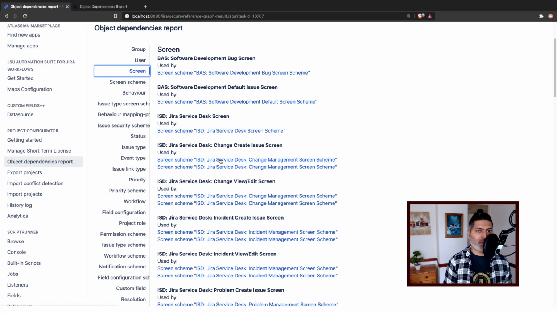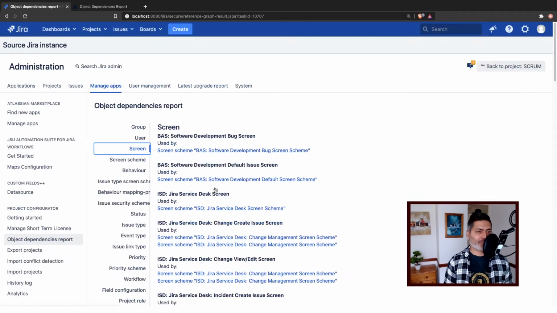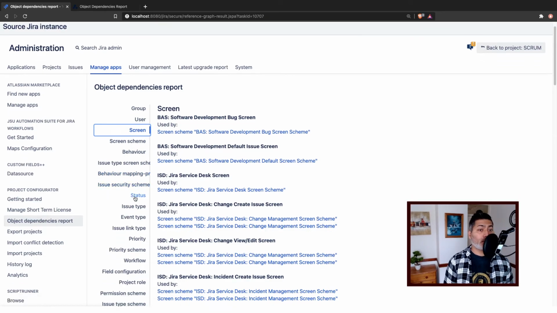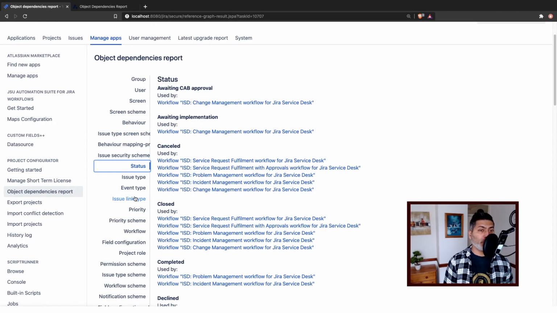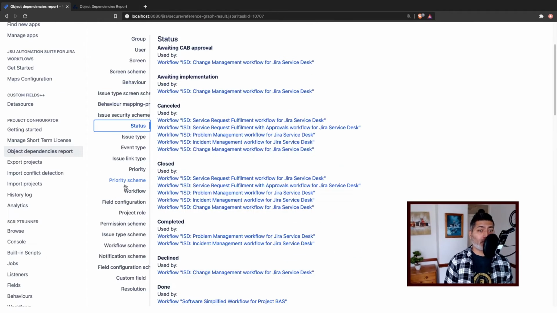When I say scheme, I'm talking about screen scheme or issue type screen scheme. No, not issue type screen scheme, but screen scheme. But it can also be used in a workflow. And talking about status, statuses are used mostly in workflows. So do take a look at your statuses.